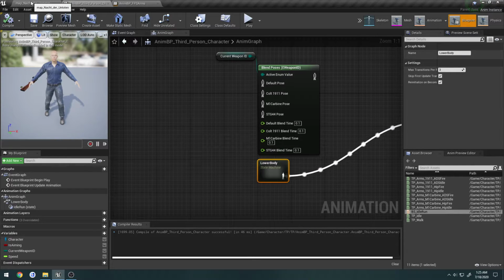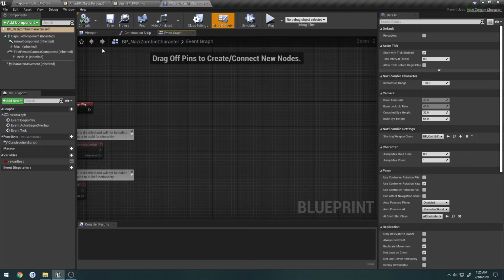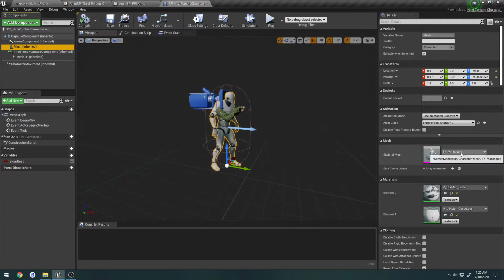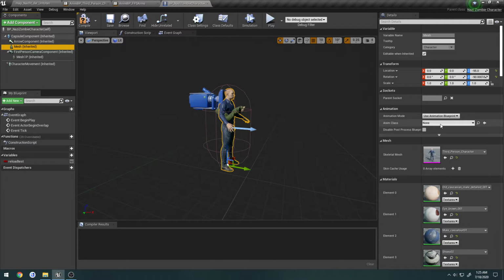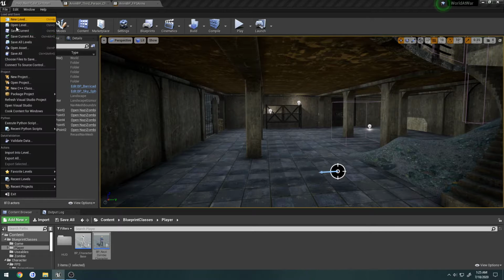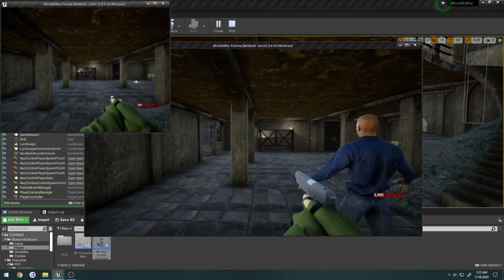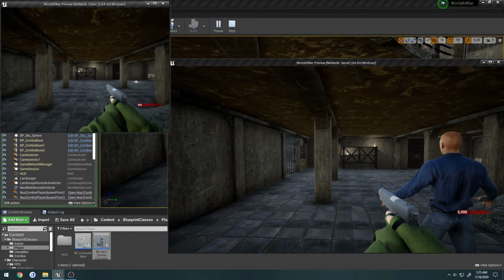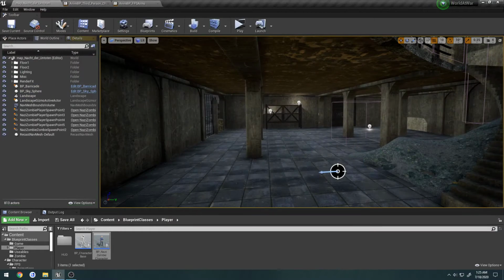First off, let's go ahead and actually test and make sure that the lower body is working. So we're going to go to Blueprint Classes, Player, Nazi Zombie Character, select the mesh. We're going to change it to our third person character and set the animation class to our third person character animation blueprint. So now, whenever we test with two clients, we should hopefully see the legs and stuff moving, which we do. So that's good to go.